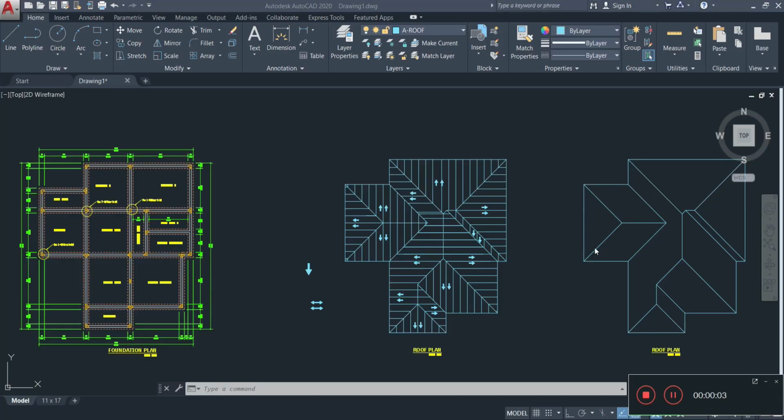Welcome back to the final video in this series looking at a roof plan. In this video we're going to be adding dimensions and labels to our roof plan, as well as the dimensions.